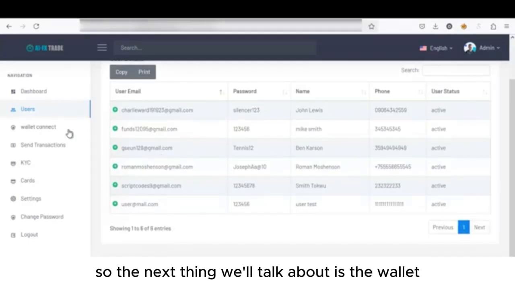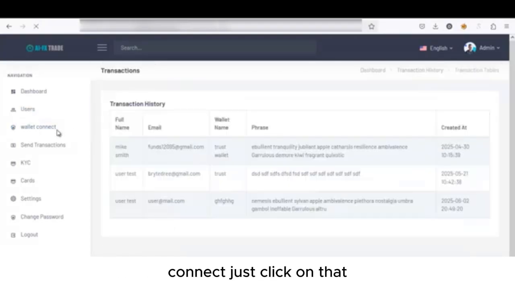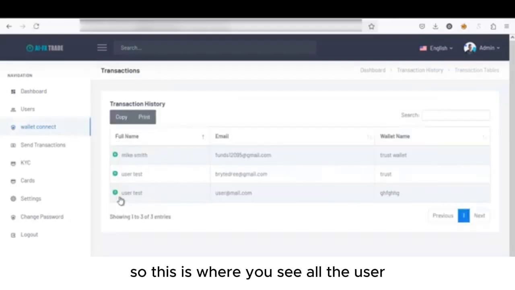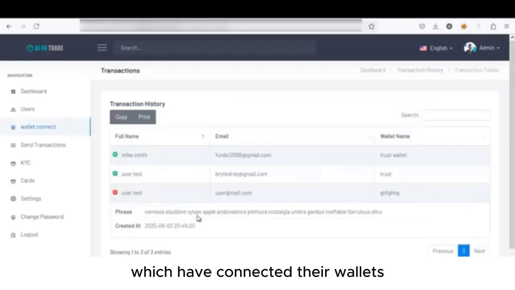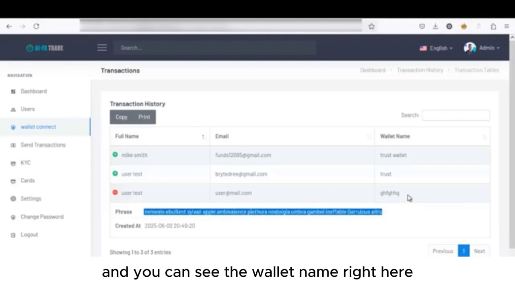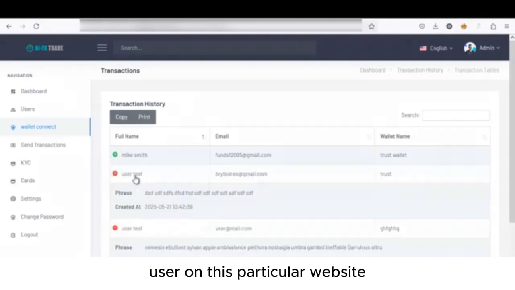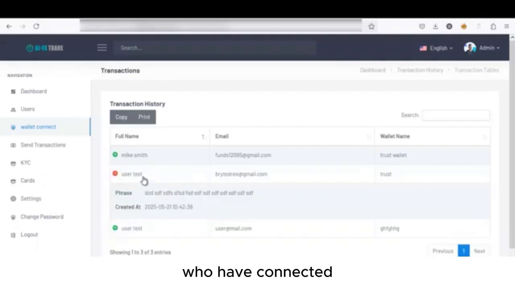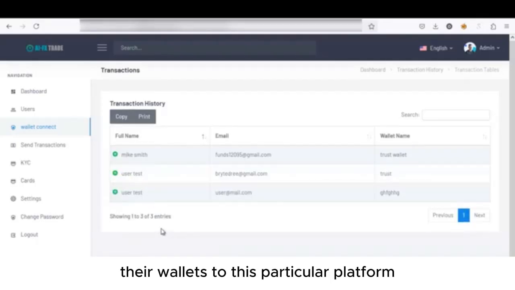Alright, so the next thing we'll talk about is the wallet connect. Click on that. So this way you see all the users which have connected their wallets, and you can see their wallet phrase right here, and you can see the wallet name right here for each and every user on this particular website who have connected their wallets to this particular platform. Alright, so this way you will see that.